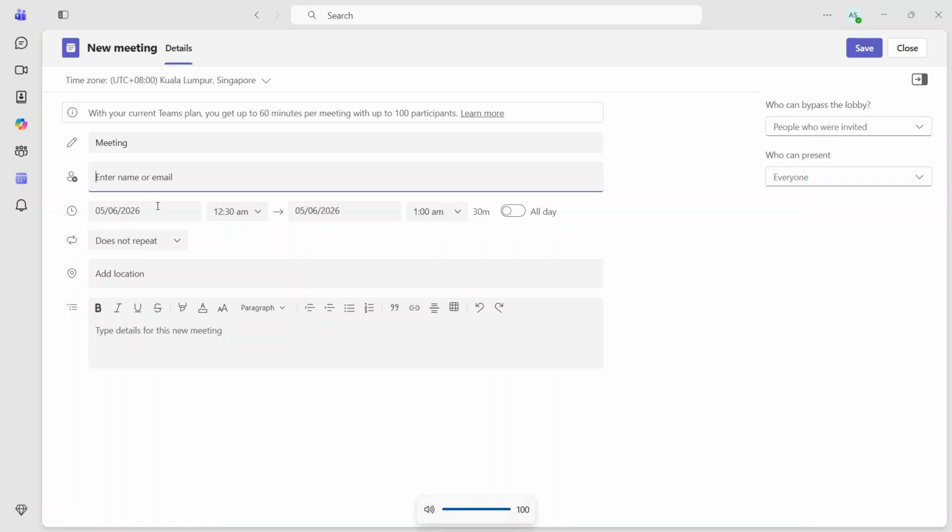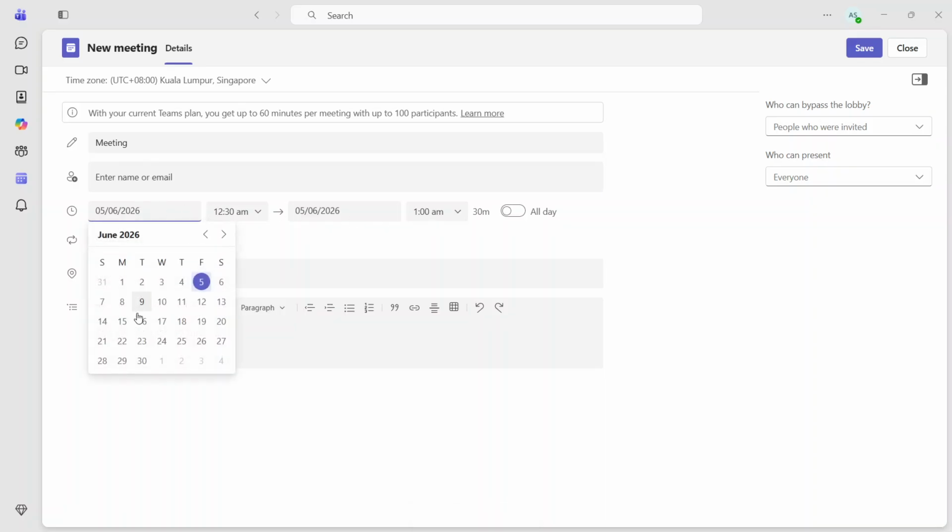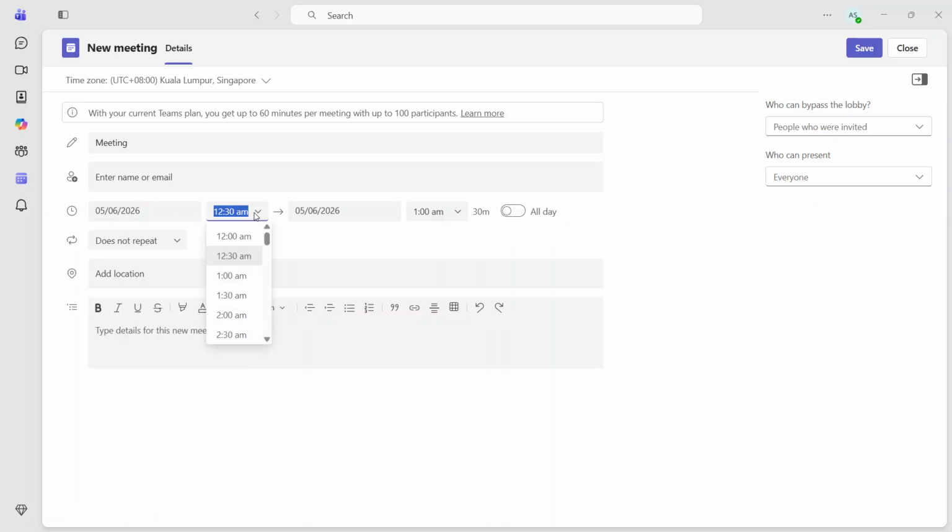Now you can set the schedule for the meeting. Use the first two drop-down fields to choose the start date and start time. Then use the next two drop-down fields to set the end date and end time. Be sure to double-check these details so the meeting appears at the correct time on everyone's calendar.